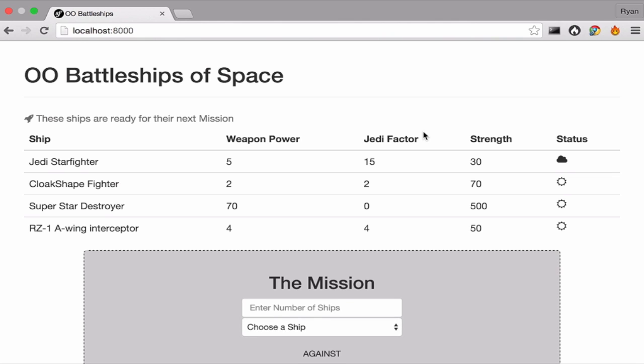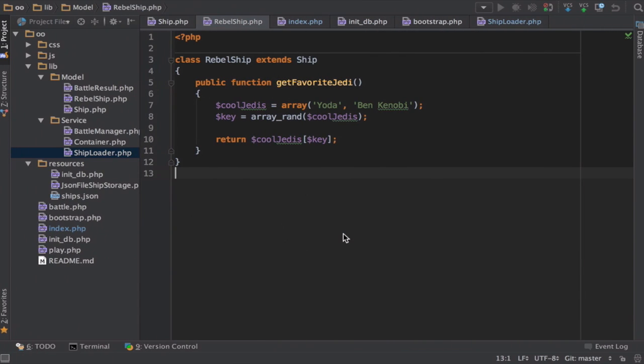If we go back and refresh, everything still works perfectly. I'm fairly certain that two of these are RebelShip objects and the other two are Ship objects, but we can't really tell right now. Clearly, we need to add identifiers so we know who to cheer on.